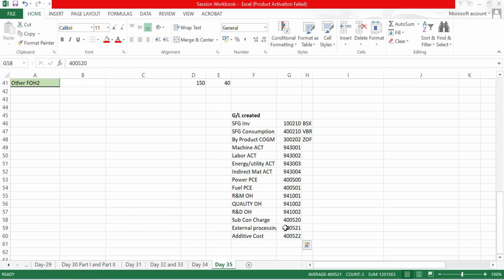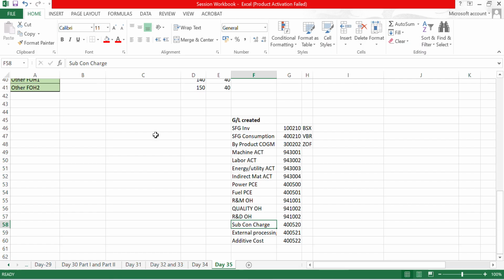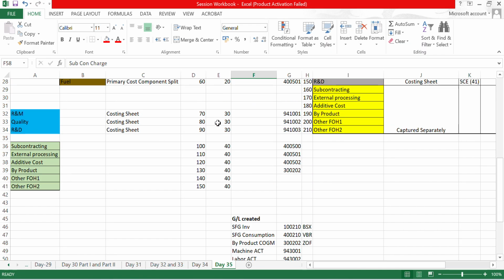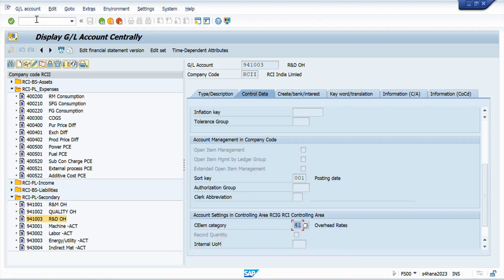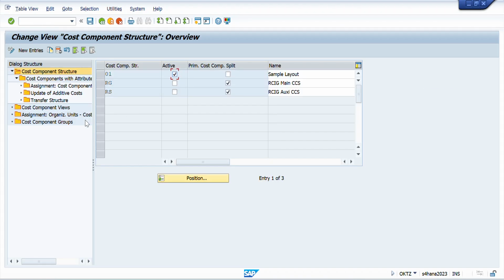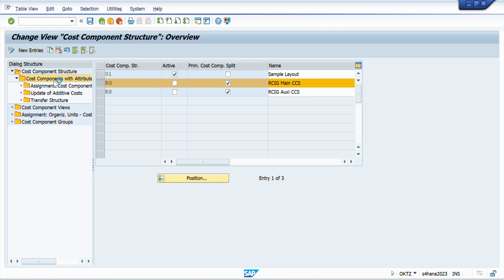Coming to the next, these are all the cost elements that we have created and assigned to each of these cost components. Let me show in the system, going back to our original T-code OKTZ and checking the cost component structure RG. Different cost components we have.